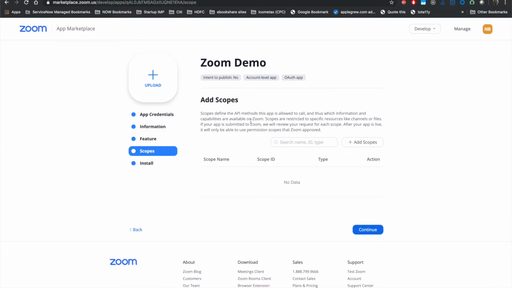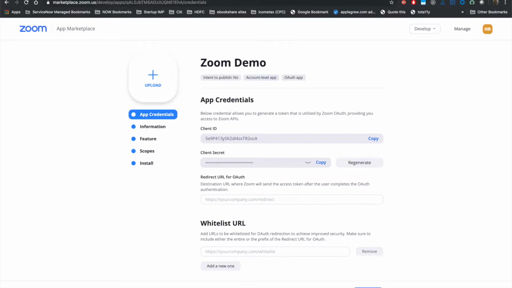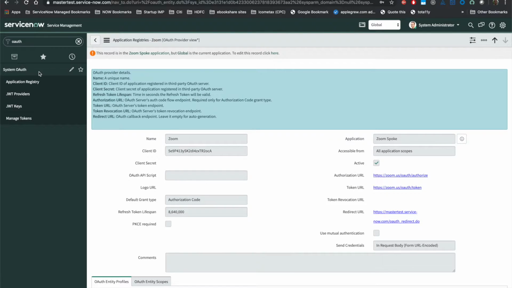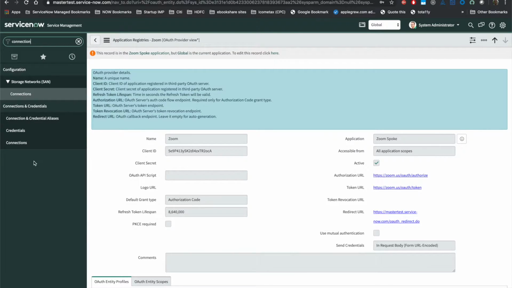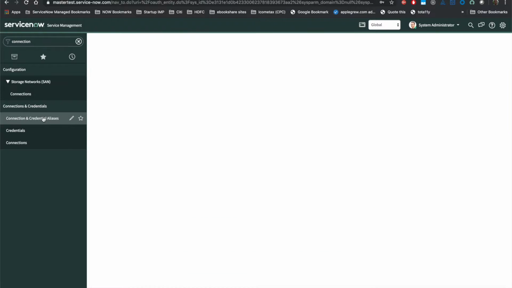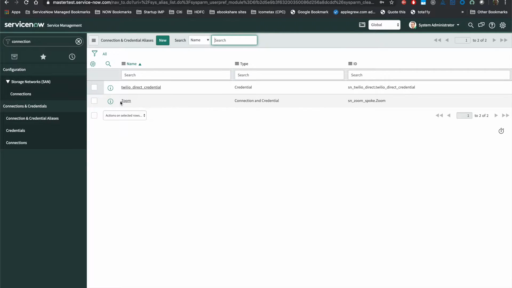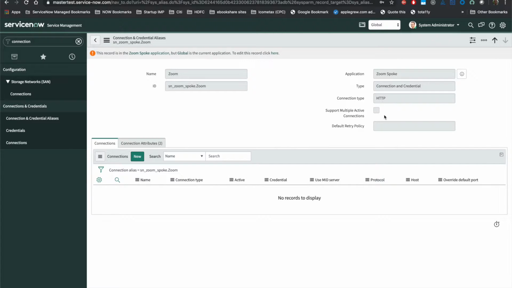Scopes are not required right now. So let's first try if we can get a token. For that, we still need to do some more things. So let's go for connections. In connections and credential aliases, if we go, we are going to see an entry called Zoom. Go inside that, and under the connections related list, click on new.